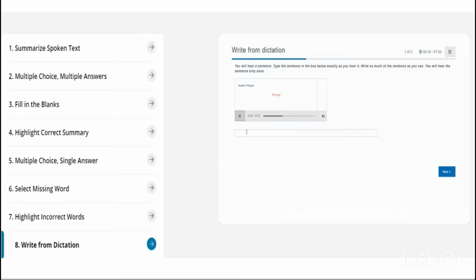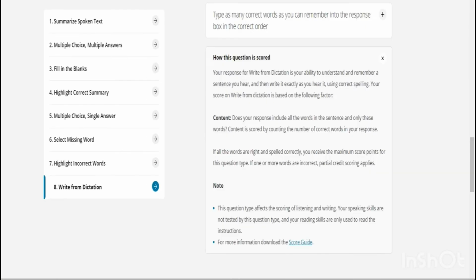In this question type, you will hear a sentence and you have to write the same sentence in the correct order using correct spelling. Your score on write from dictation is based on content. If all the words are right and spelled correctly, you receive the maximum score points for this question. And if 1 or more words are incorrect, partial credit scoring applies. Here, partial credit scoring means you will get 1 mark for each correct word and 0 for incorrect word. And there is no negative marking in this question. This question type affects the scoring of listening and writing.